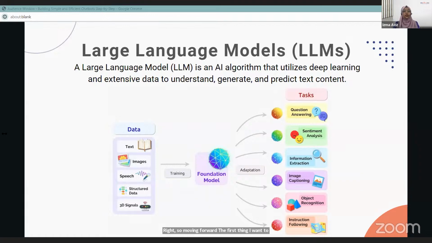This is the basic and the fundamental concept of chatbots, and what large language models basically are. If you can see this picture, when you give data like text, images, speech, structured data, and so on, and you use all of that data to train your model, the large language model can be used to adapt to different tasks.